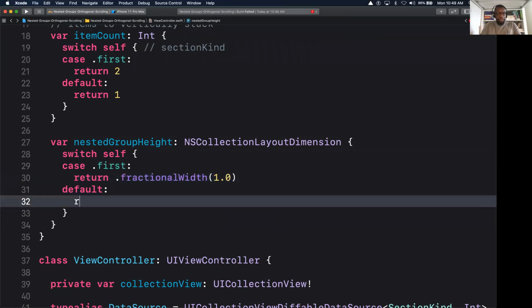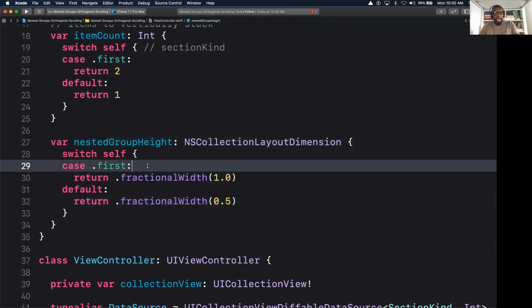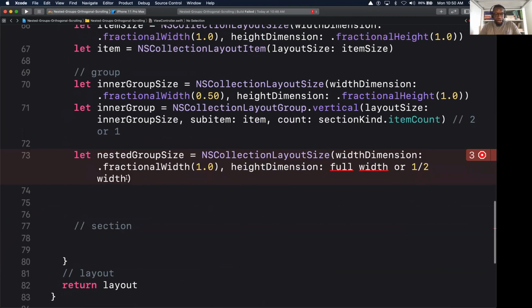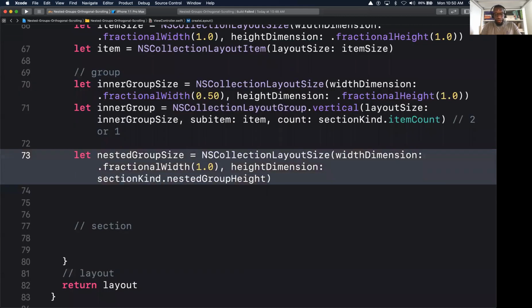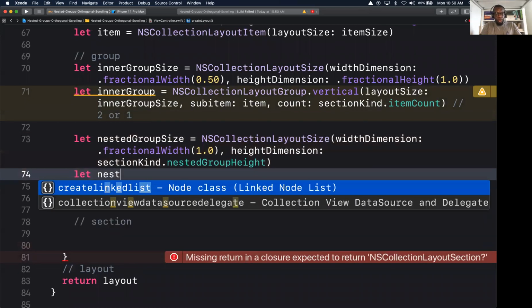So now we have the first one. The second one is going to be very similar. We'll say return, in our case here, what do we want to return actually? We want to return half, we said. So fractional width is 0.5, okay? Again, this is the height, right? The height of the container takes the width, half of it. So I'm gonna have one square as opposed to two squares. Everybody with me? Yeah. Okay, cool. So this is our nested group height, and let's continue on to use it. Instead of our height dimension here, we will say section kind dot nested group height. Cool. And now we could go on to create our nested group.